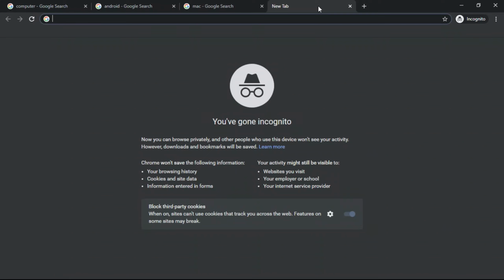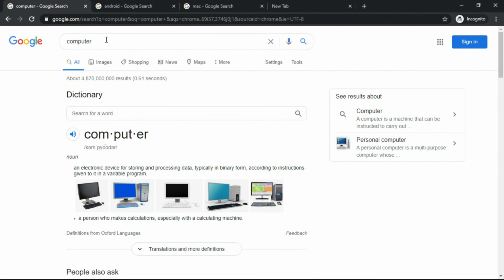Okay, so let's proceed to the next shortcut key, which is the shortcut for clipboard. For those who don't know, a clipboard is something that stores copied items in our computer. So now let me show you how it works. Okay, so in here we have searched three things. The first one is computer. So now let's try to copy this one.